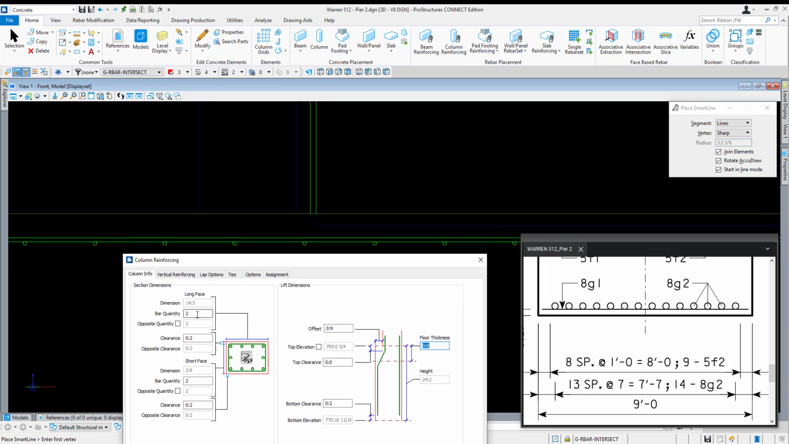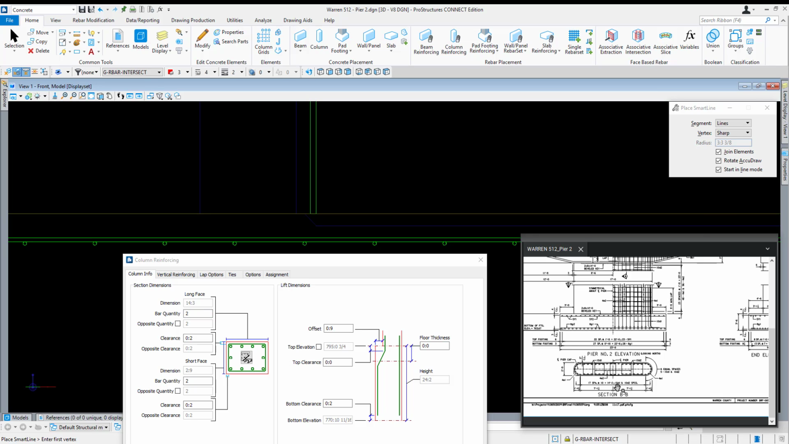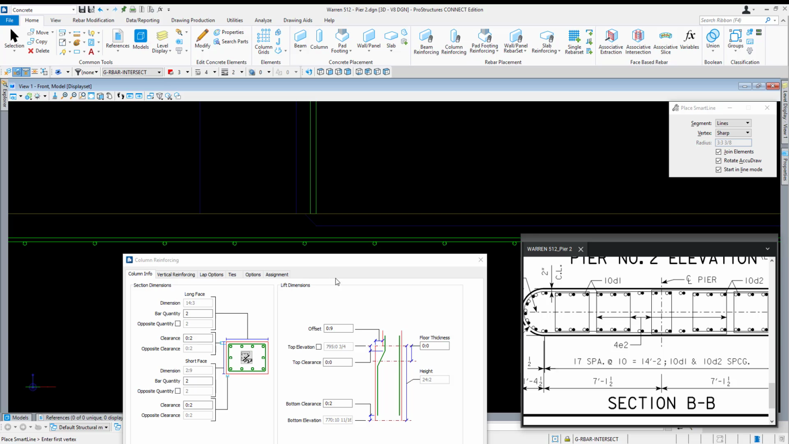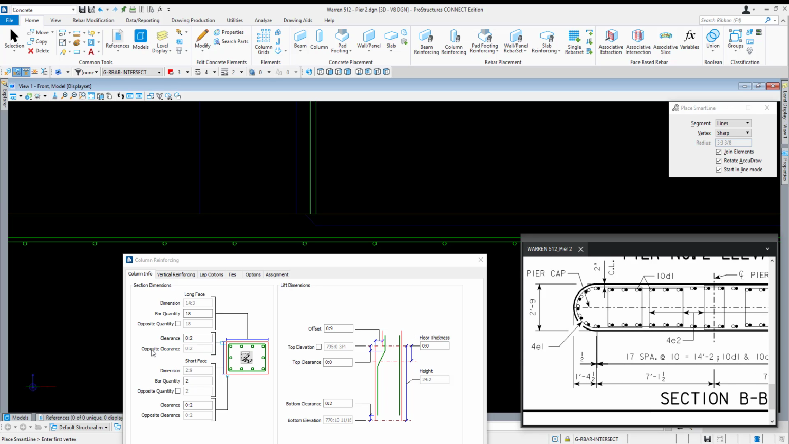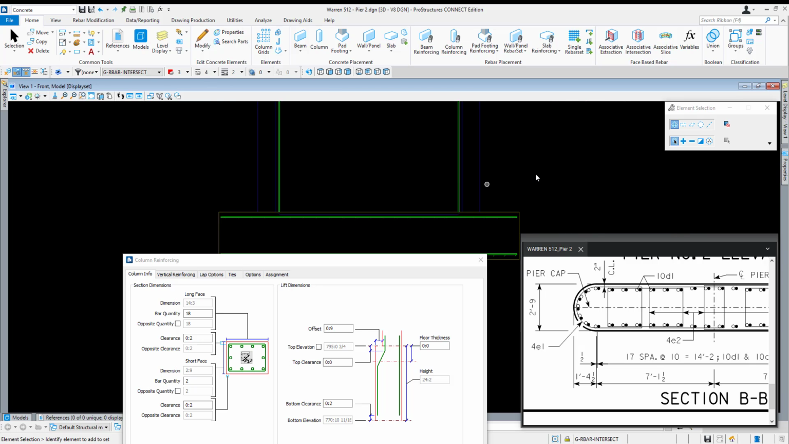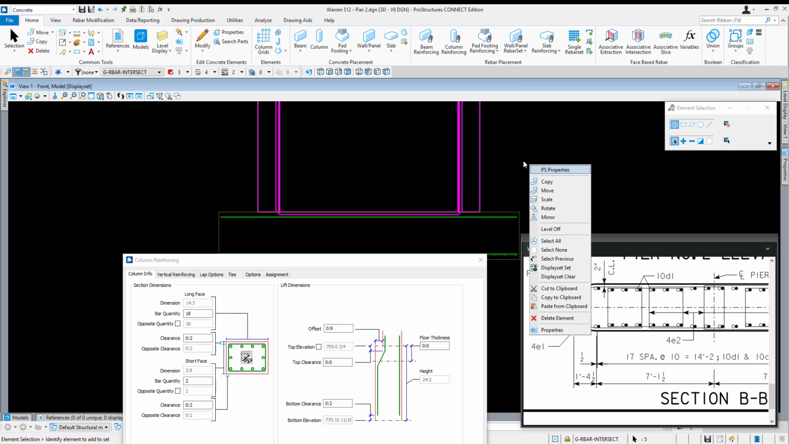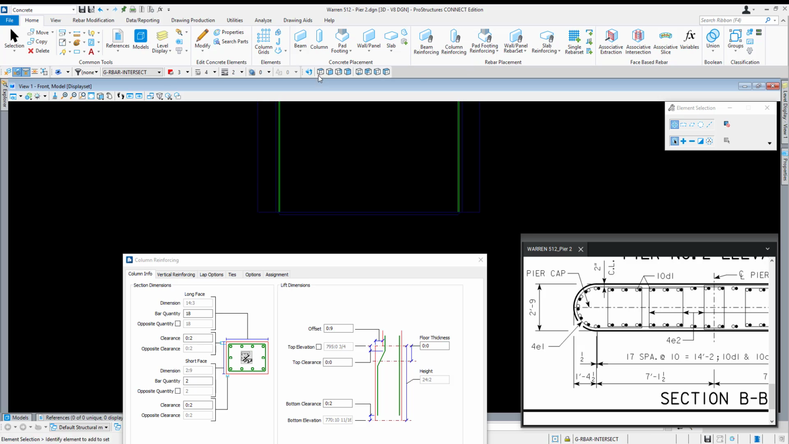Now next thing, I know I need 17 spaces. Let me move over to my column here. 17 spaces, so 18 bars on the long face, and 2-inch clearance on the long face. Now the short face is a little bit different here, and we're going to have to do some additional modification there to get what we need. So I'm going to go ahead and just highlight the column and the reinforcement inside of it, then hold down my right mouse button and go to Display Set to create an isolation.